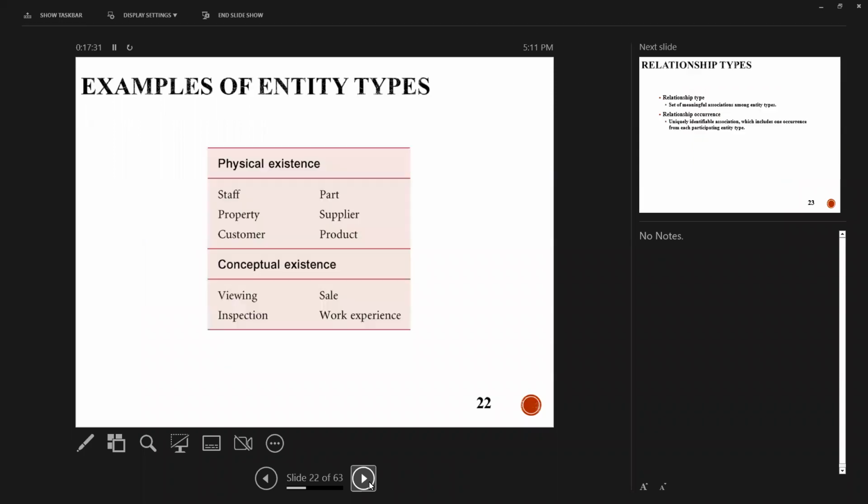These are some examples of entity types, right? We have physical existence: a staff person, a property you own, customers, parts, suppliers, products. Those are all tangible, physically existent objects. Conceptual existence: viewing of homes, inspections of your site, sales that you make, or work experience that you might have. Those are all conceptual existence. They don't physically exist.